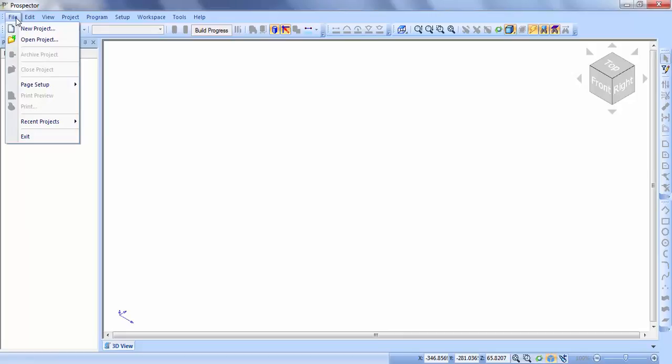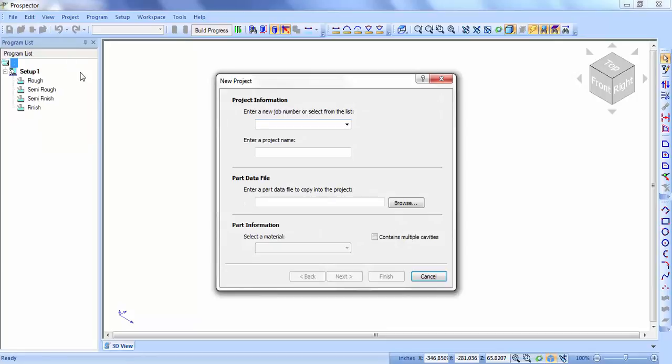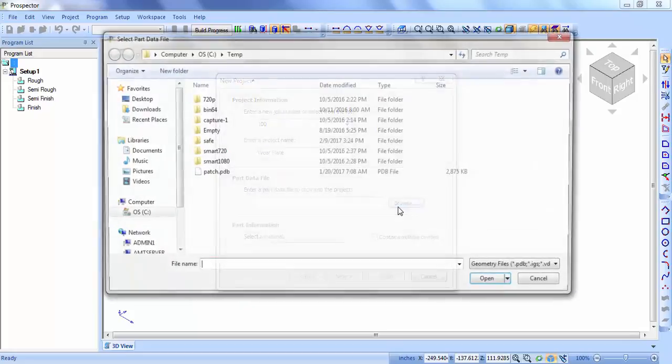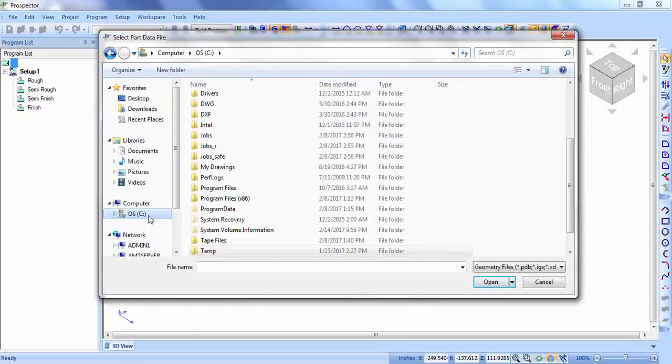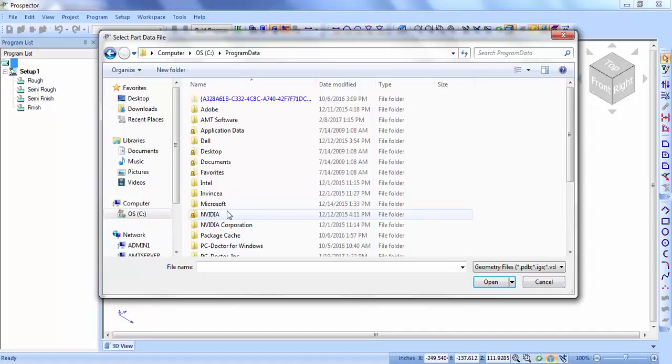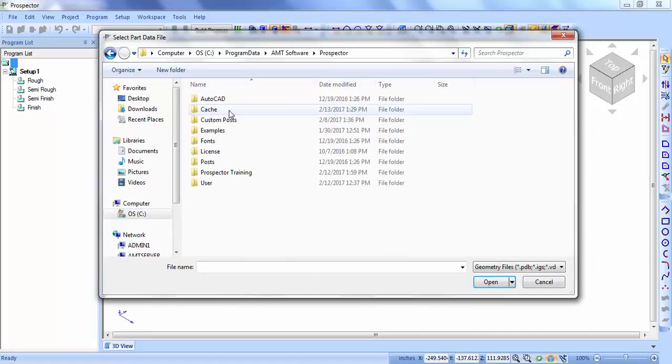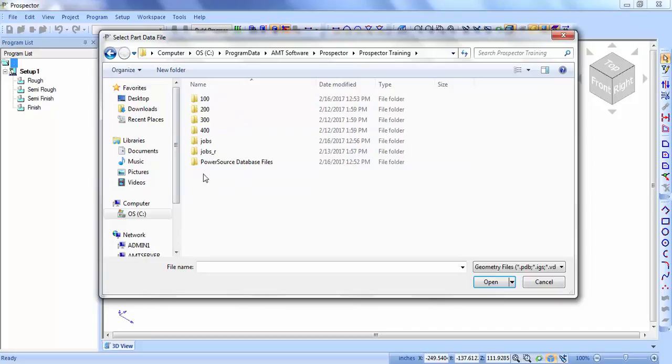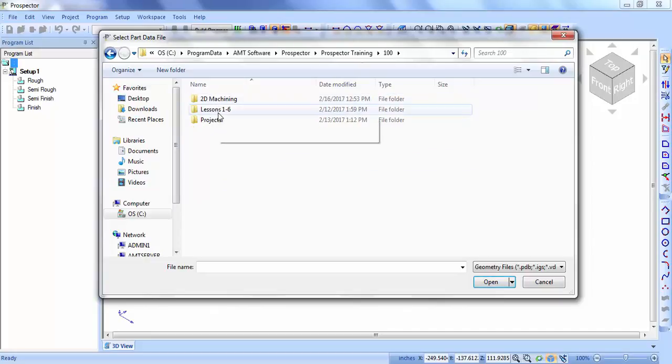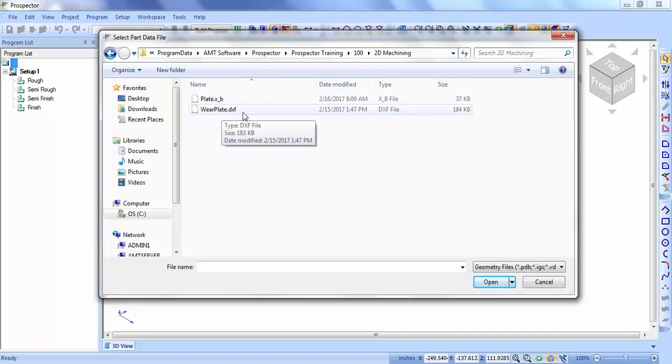All right, to create a project, for 2D it's the same as 3D. I'm going to create a new project. I'm going to give it a job number. Project name will be wear plate. And I'm going to browse for my file. Now I'm going to go to ProgramData, AMT Software, Prospector, the Prospector training directory, the 100 series, and I've got my 2D machining projects. For the first one, I'm going to choose the wear plate DXF file.